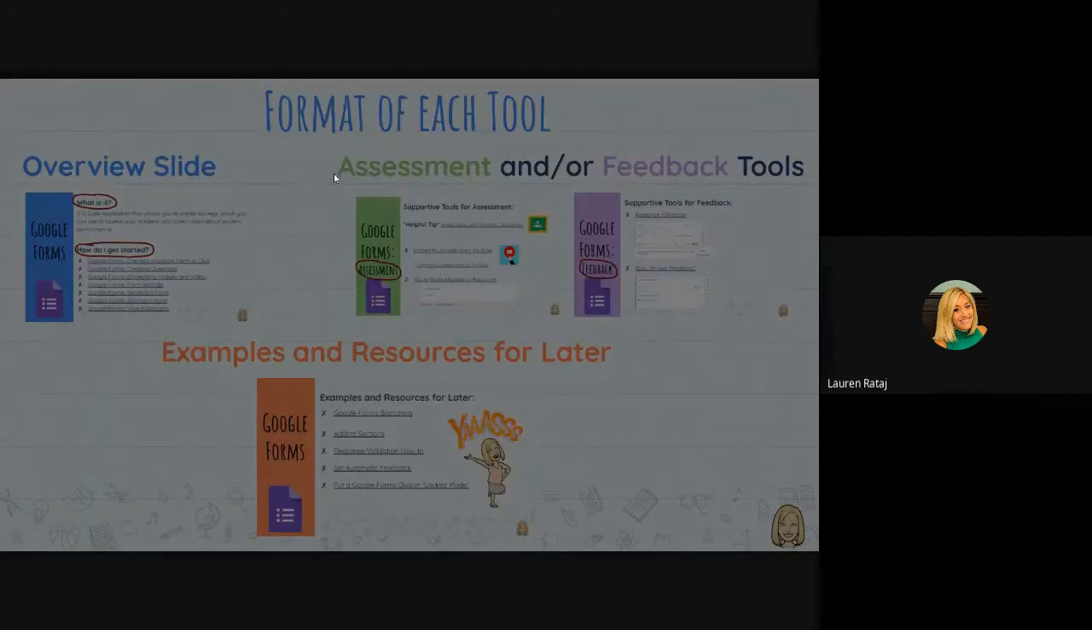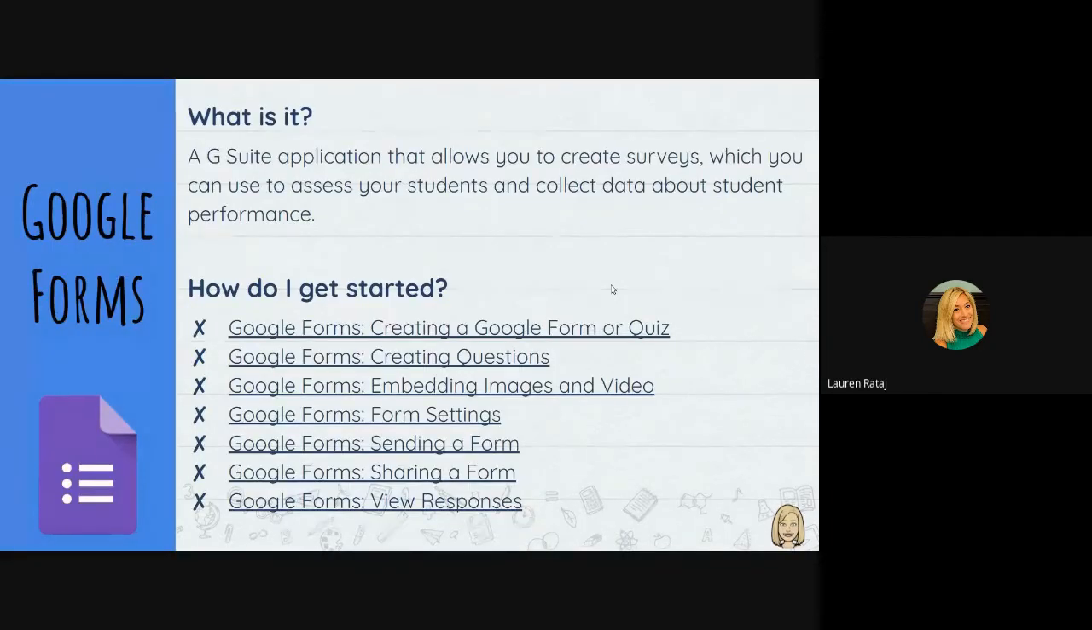So let's dig into our very first tool, and we're going to be looking at Google Forms. And so this is that G Suite application that a lot of you have probably seen before. It allows you to create surveys, which then you can use to assess your students and collect data about their performance. And so if this is not a tool you have seen before, we have a lot of links here, and these are great.